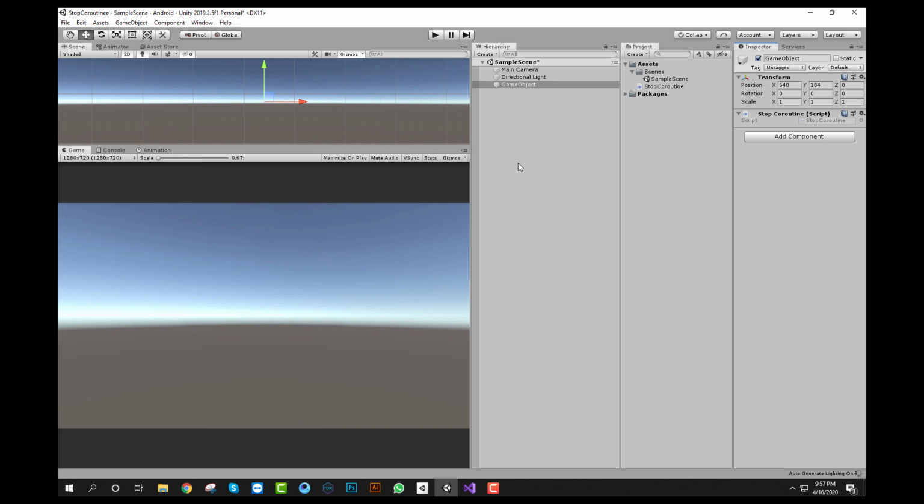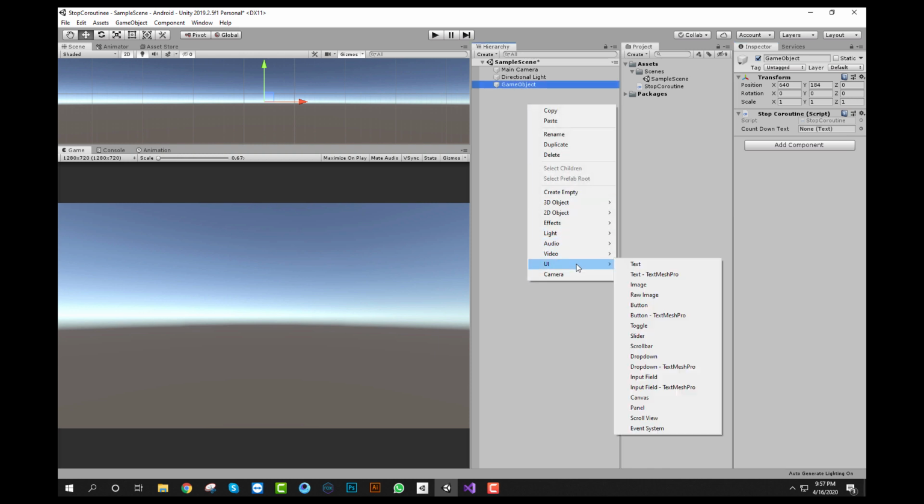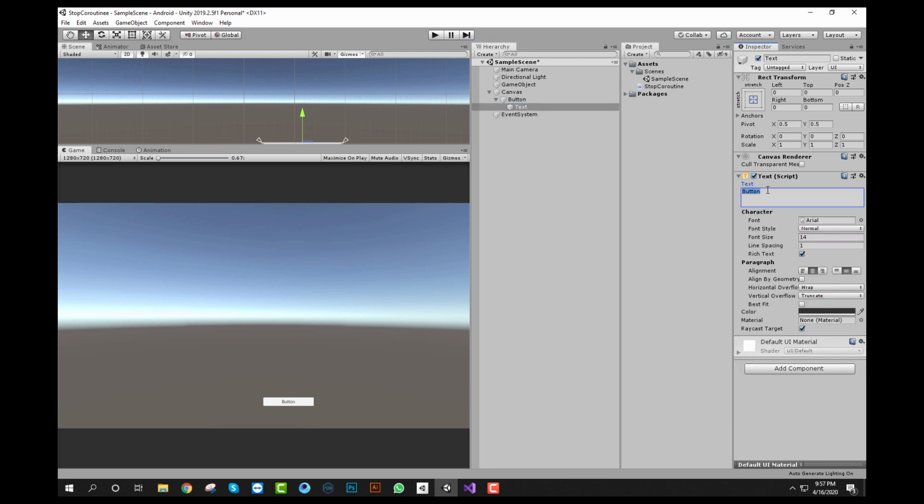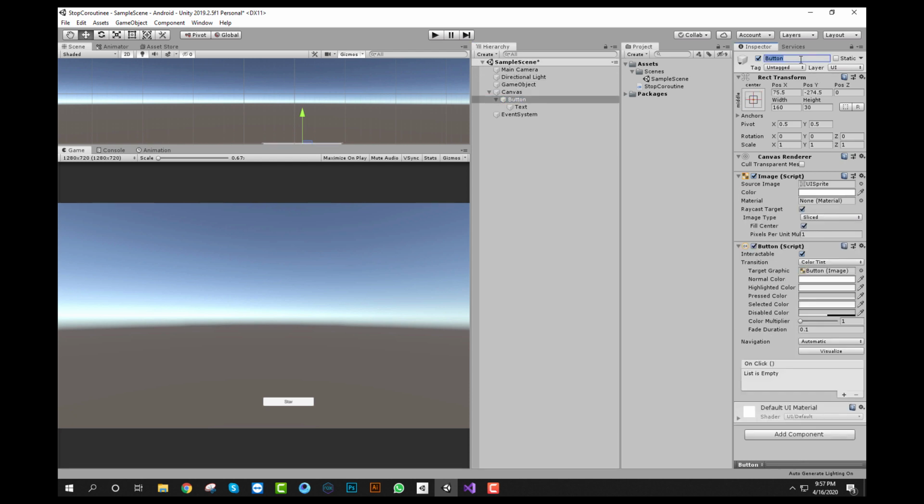I will define two buttons, one for start coroutine and the second for stop coroutine. So let's go. Button, I will assign the name start and also here start, and the second will be stop.